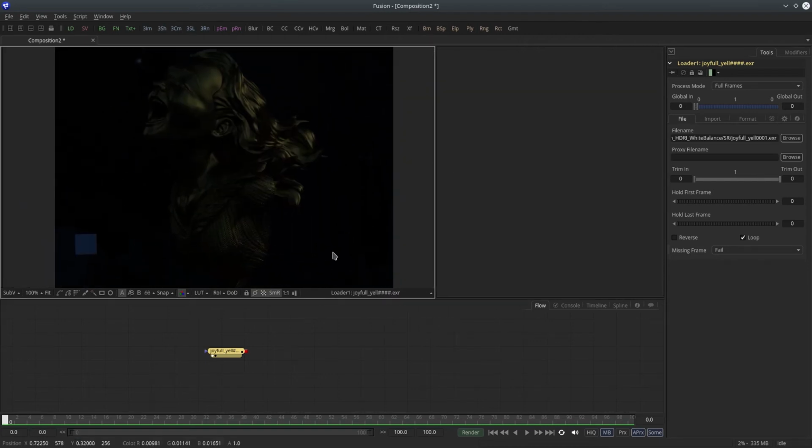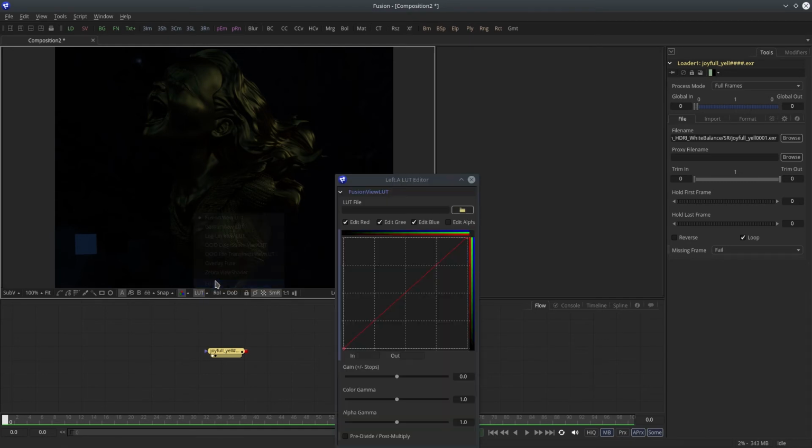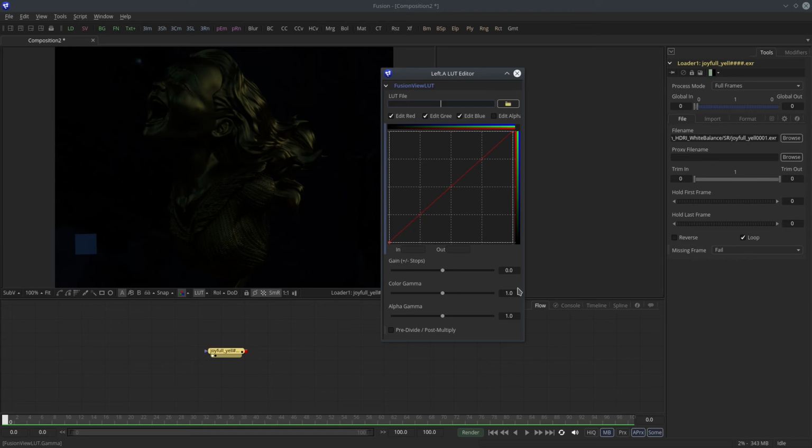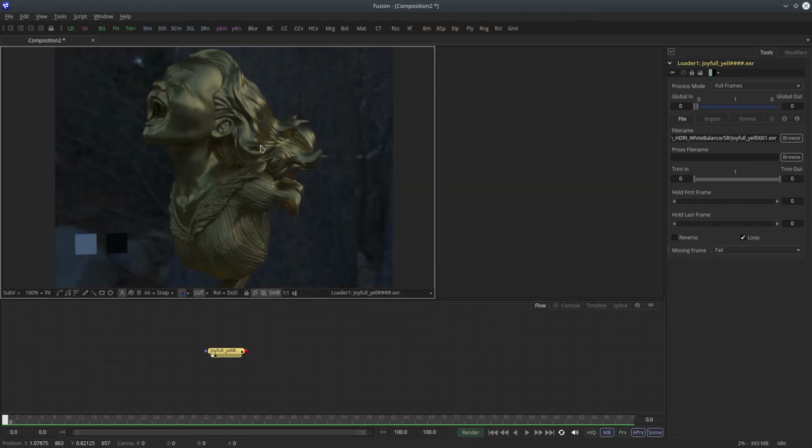The thing is, Blender has its own compositor, so maybe that workflow is restricted to Blender only. And frankly, I do not want Blender to bake the gamma and white balance in the EXR image. I would like to do this on my own. So first, let's add the 2.2 gamma to the viewer. Turn on the LUT button. Edit the color gamma to 2.2. Okay, it's now gamma correct.